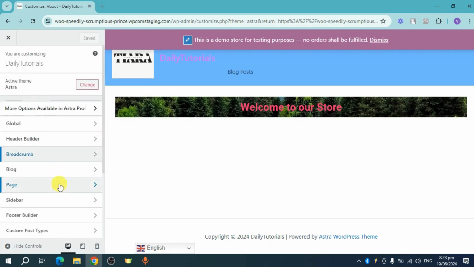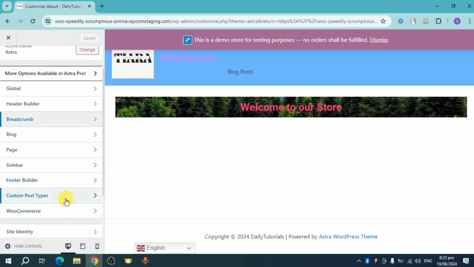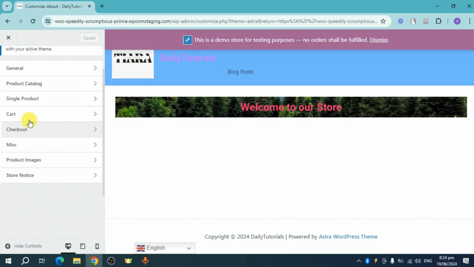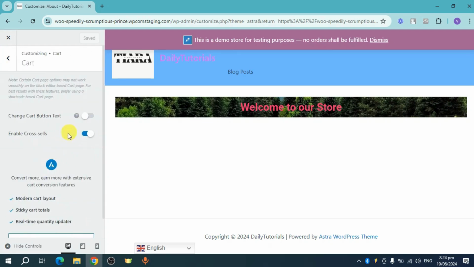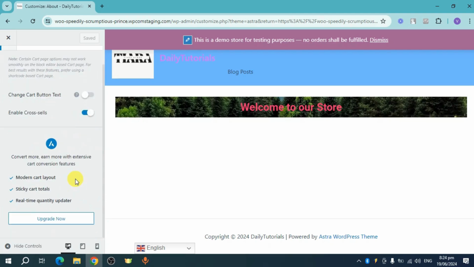Now in here, you can also see the blog pages, sidebars, footer builder, custom footer types, as well as this WooCommerce right here, wherein you can edit out the same things right here on the general as well as the checkout. So what you can do is you can head over and then just click on this right here in order to edit out some few things that you want. So that's the whole process.